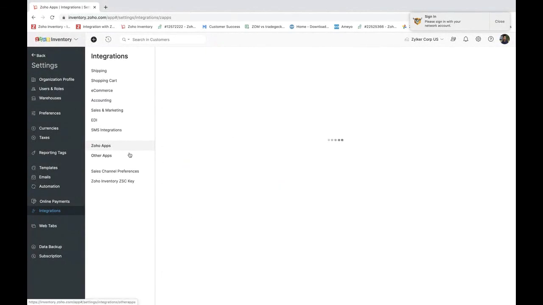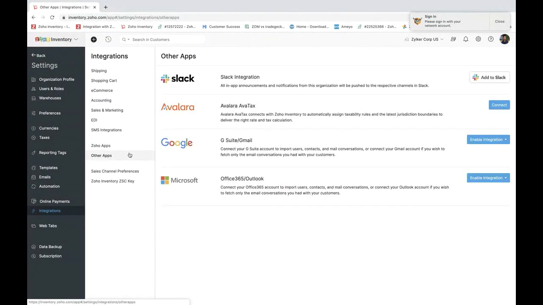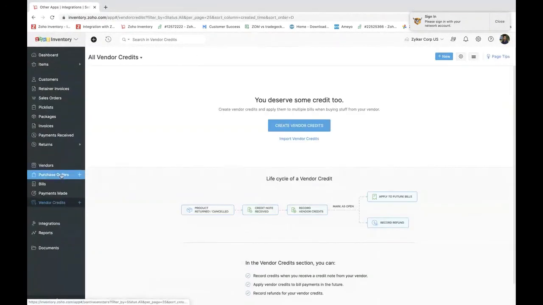And for other apps, we integrate with Microsoft, Google, and Avalara. If you want to automatically calculate the taxes, you can just integrate that, and you can also bring your users and contacts into Zoho Inventory from your G Suite or Microsoft Outlook account as well. Apart from that, we have reporting as well.